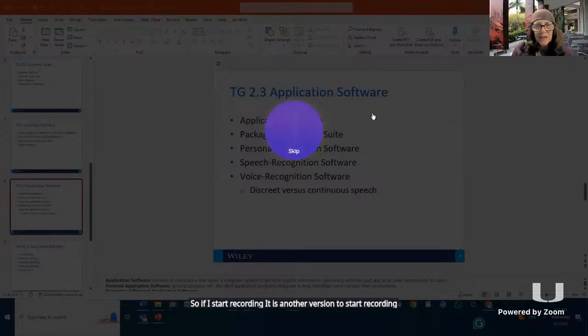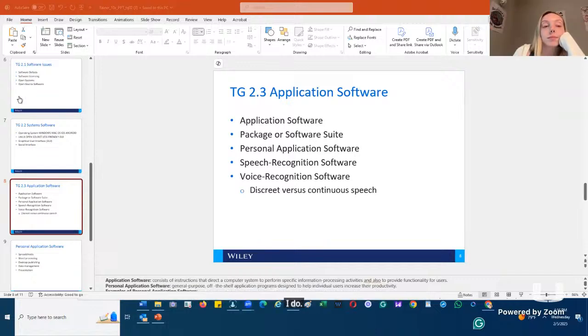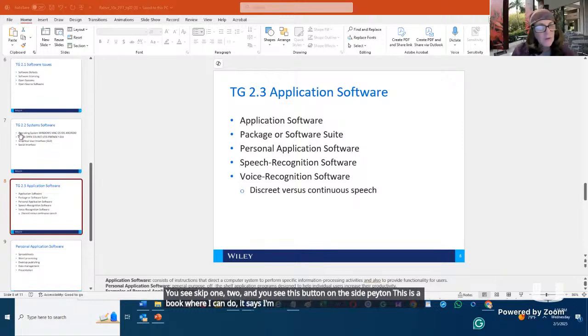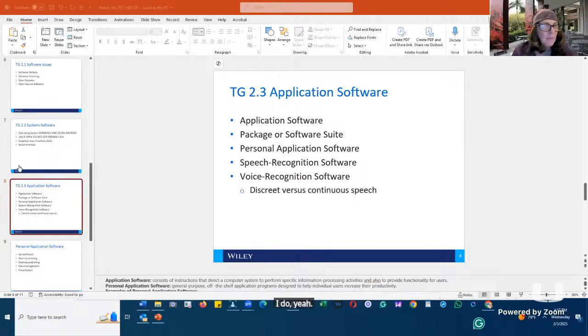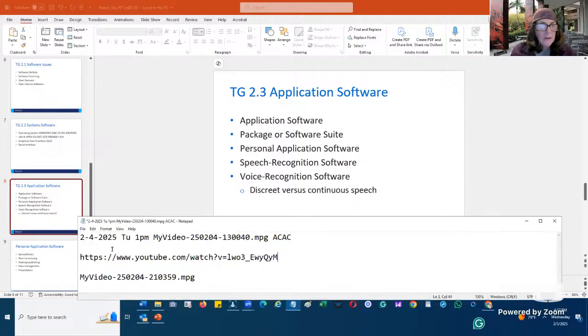If I start recording, it is another version to start recording. You see this? You see skip 1, 2, and you see this button on the side, Peyton? It says I have 6 minutes, I can make some pen marks, I can do some other things, I can show my face, and this recording will be recording to Loom. It's called Loom. Let me just put that up here.